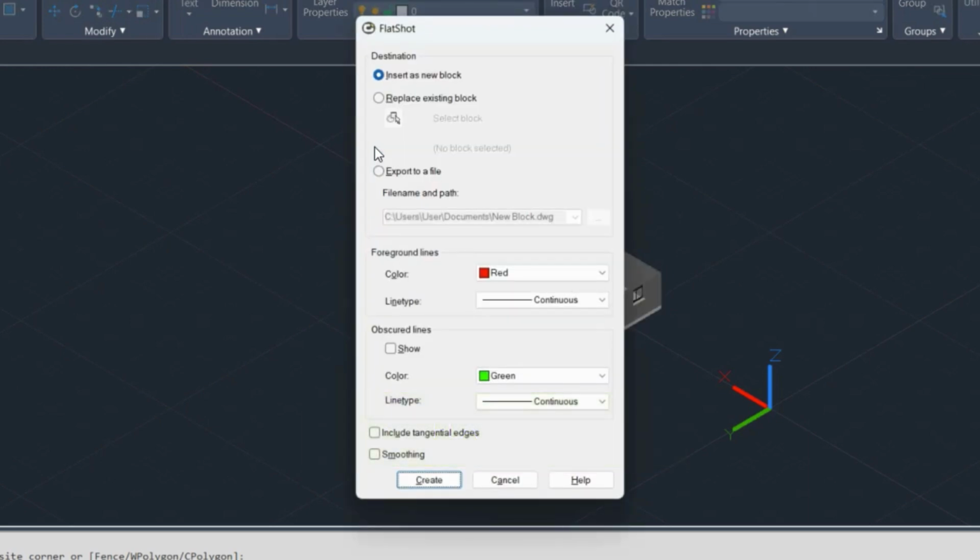Here we can customize the way our FlatShot will be created. Since we want the projection to be a single block, we will leave the destination as is. We can choose to export the FlatShot as a file, but since we want to have it in our current drawing, there is no need.